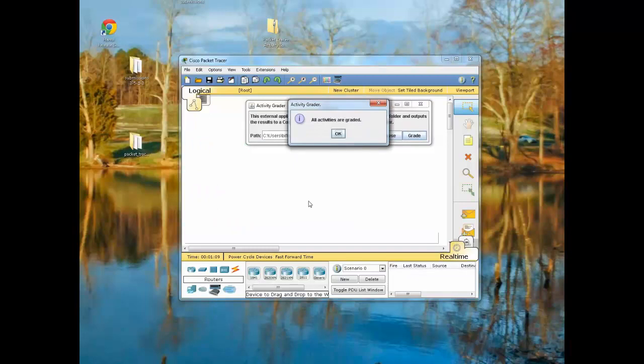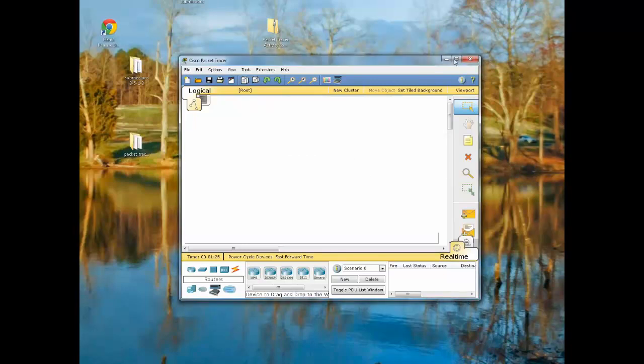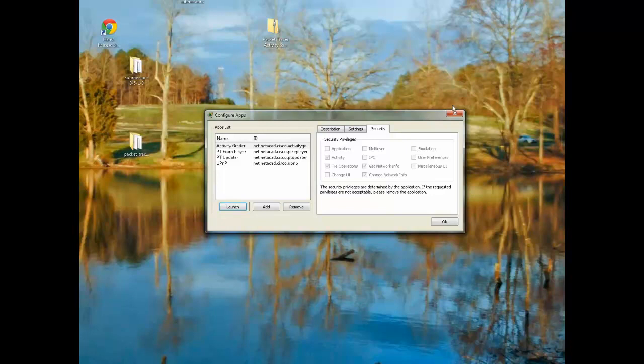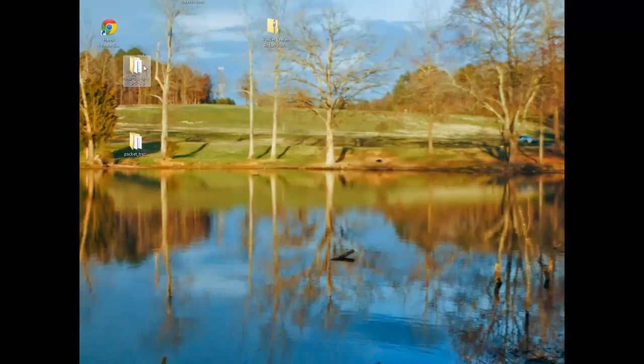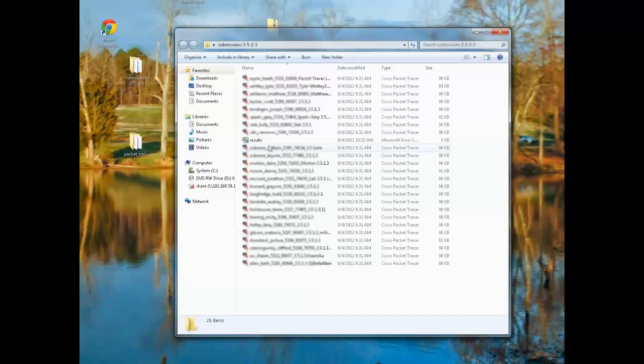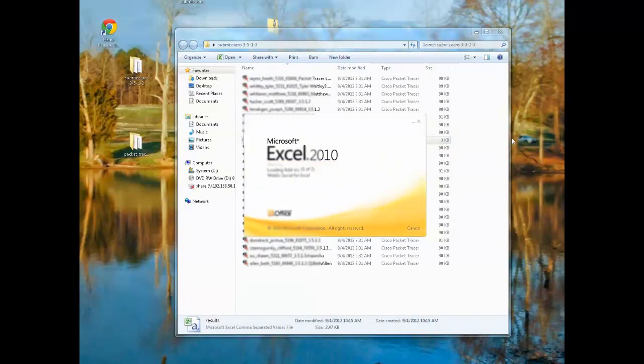Okay, it took about 3 to 4 minutes for all of the 24 activities to be opened and closed. I did no extra work, and at the end of that time, a pop-up window came up that said all activities are graded. I'll hit OK and close these windows. I'll go back to my folder that I had extracted all my submissions in, and now I have a results CSV file. I'll open that up, and it opens in Excel.